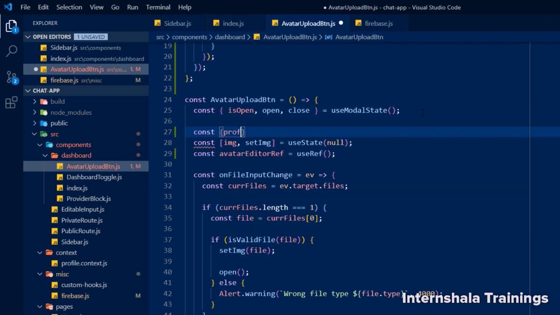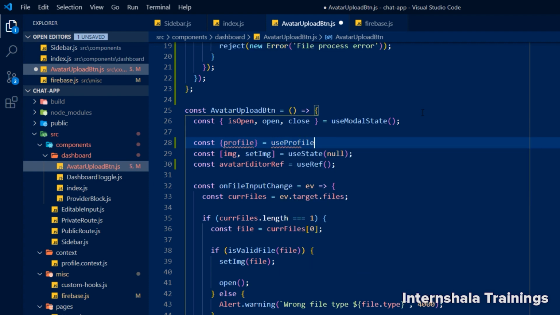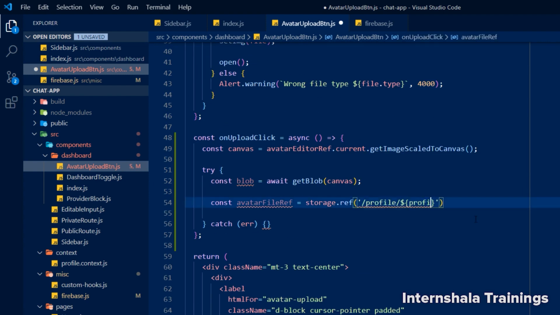So const profile we will get from useProfile. Then we're gonna specify profile.uid, and let's convert it to string interpolation. And then actually let's access child, and child is going to be avatar. Alright, so what we are doing here, we actually specify this path inside our storage, so it will represent our folder, and this child is going to be a file named avatar. We will not put any extension because it will be automatically picked up by Firebase.